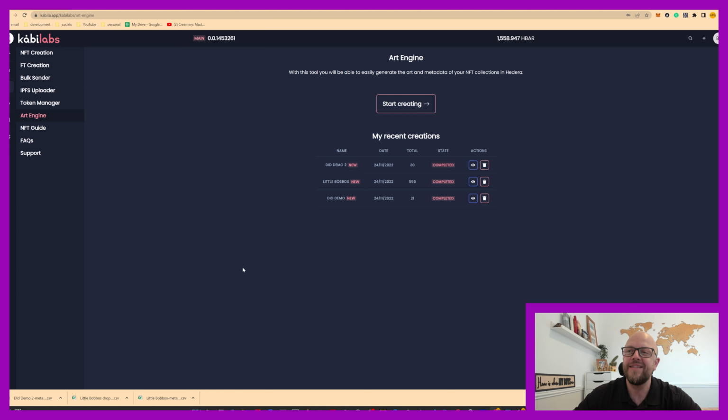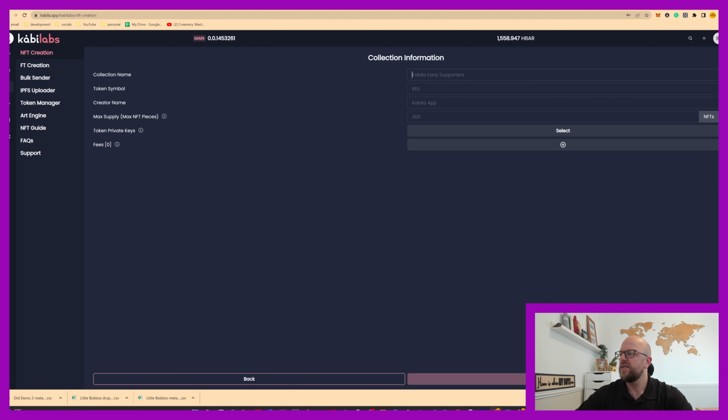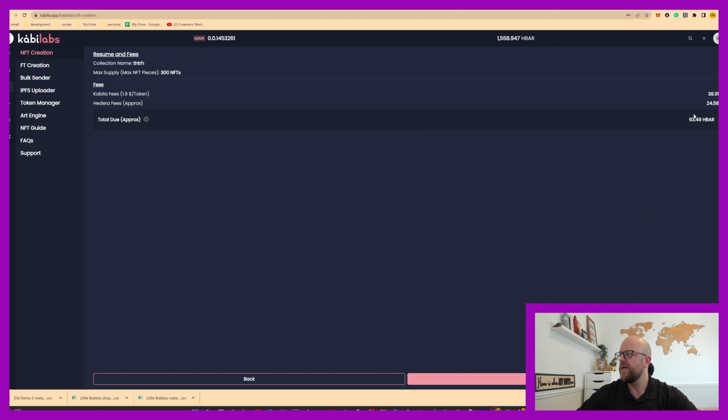So now let's go ahead and mint some artwork. How you do that is you open up the NFT creation link here and you can mint. So you can create a token here. It's nice and easy. Call it what you like, and 300. Then select private key, then continue. And then it'll ask you to pay 63.49 and that will create the token.